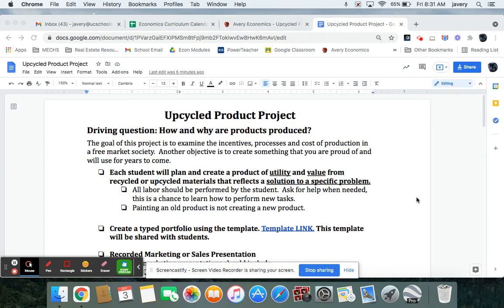So the driving question is, how and why are products produced? The goal of this project is to examine the incentives, processes, and cost of production in a free market society. Another objective is to create something that you're proud of and something that you will use for years. So this is something that you are to make for yourself, something that you want to use. Obviously, you can make something for a parent, a friend, a teacher, anybody, but I want it to be something that you're proud of.